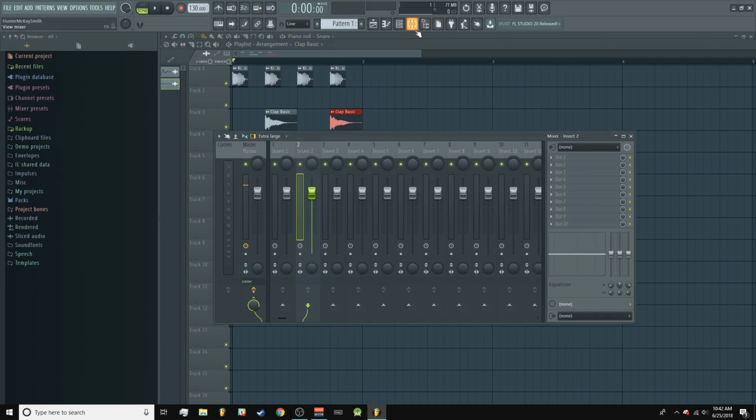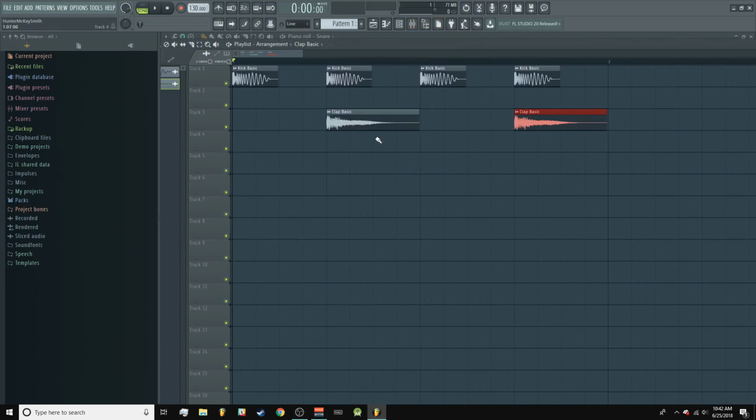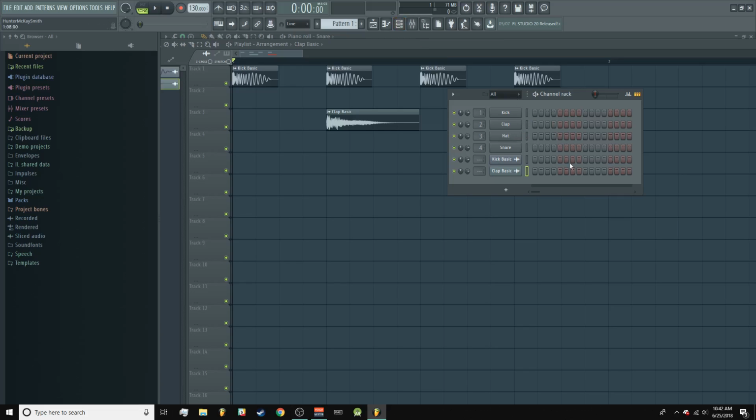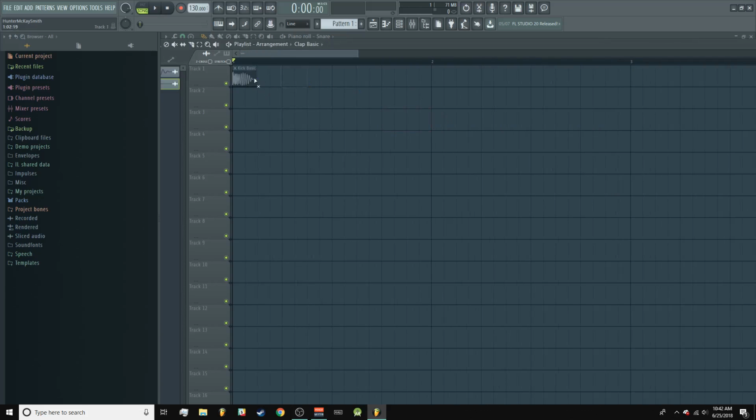See how that worked out nicely. And it's all about preference. I prefer either piano roll or like this. I rarely do things in the channel rack just because it gives you much less freedom to place drums where you want them to be. So yeah, that's basically it.